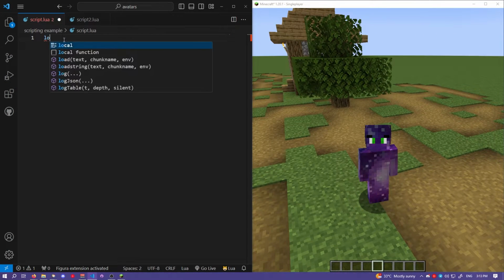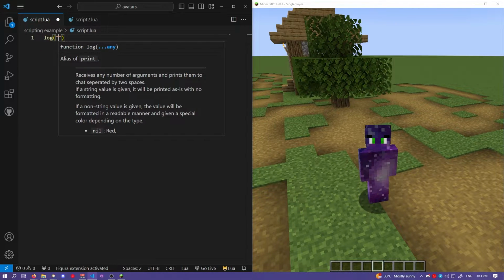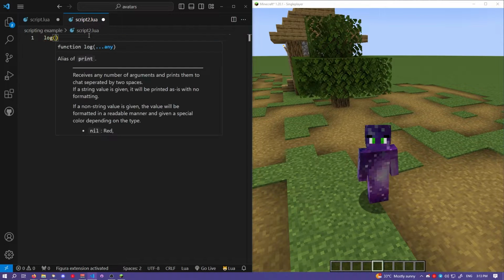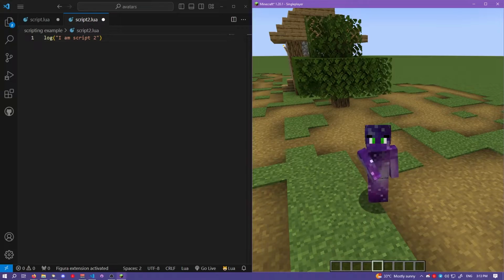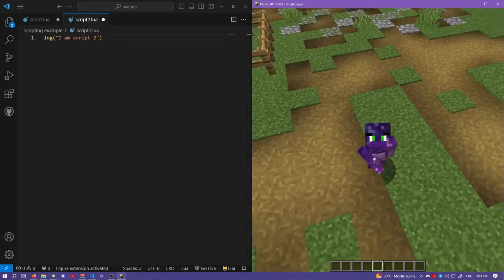So let's have a pop quiz. If I put in this script file, I am script 1. And then in this one, I am script 2. Which script do you think will run first? Put your answers in the comments!